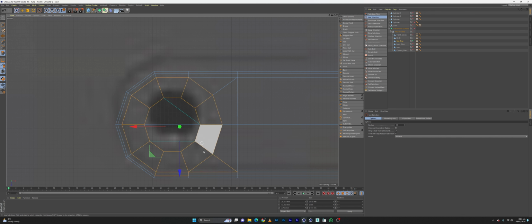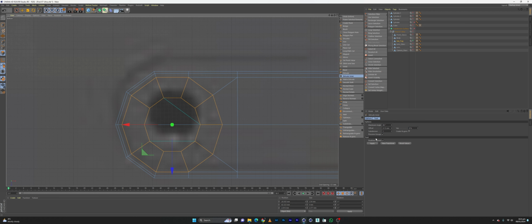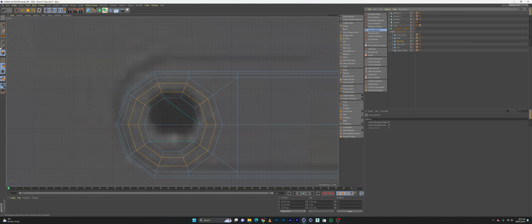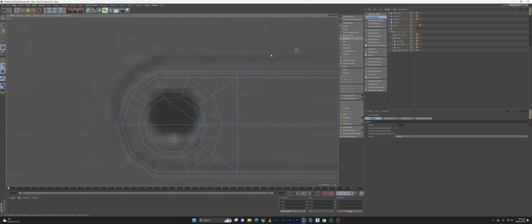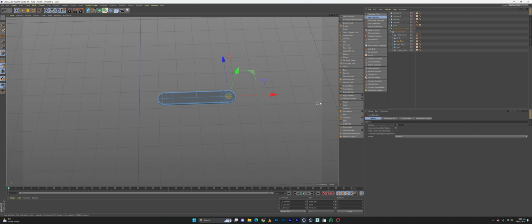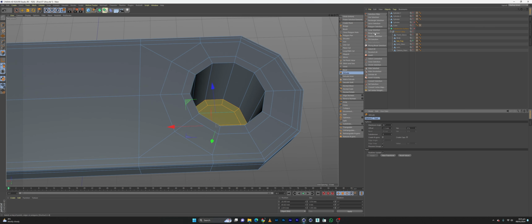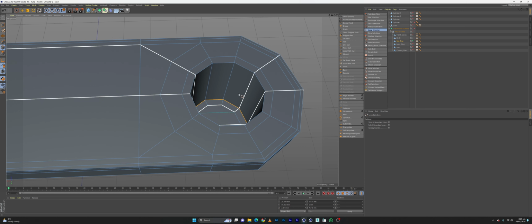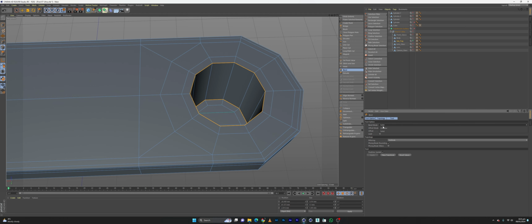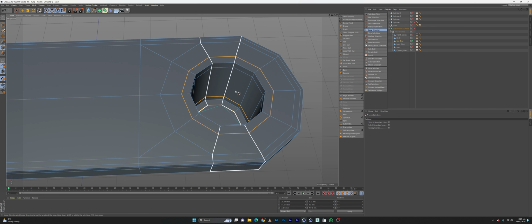Do another extrude inner. Remove this outer loop. Do another again. Grow selection. Extrude. That is fine. Bevel. Solid 0.15. Deselect these and dissolve.